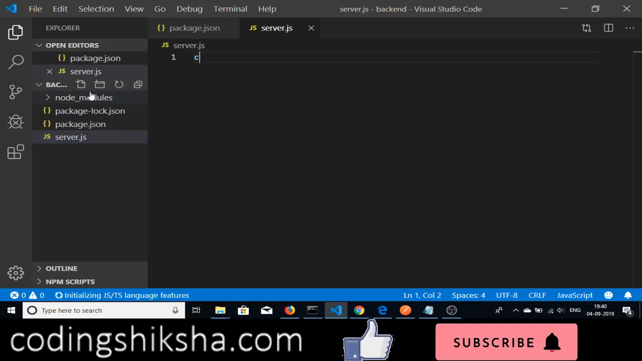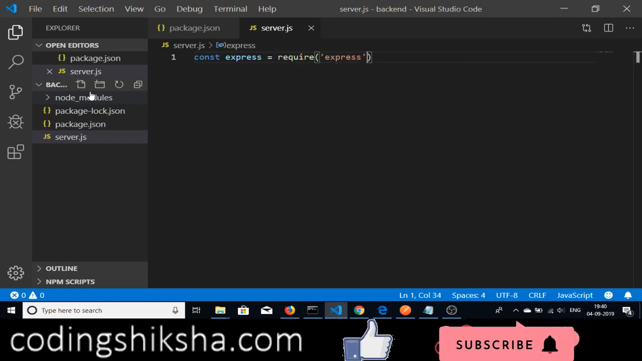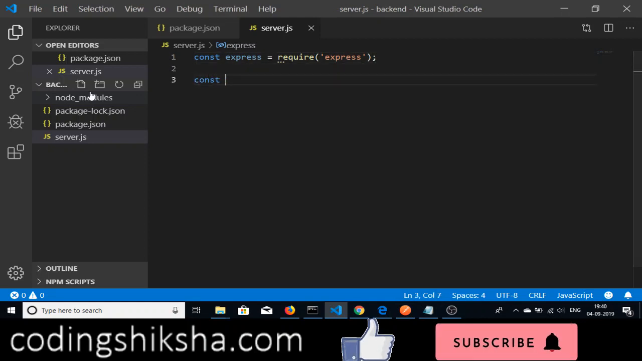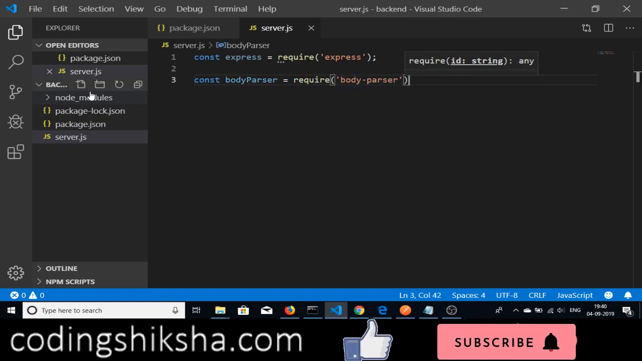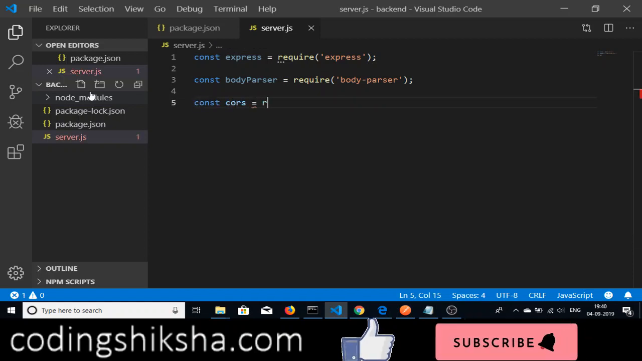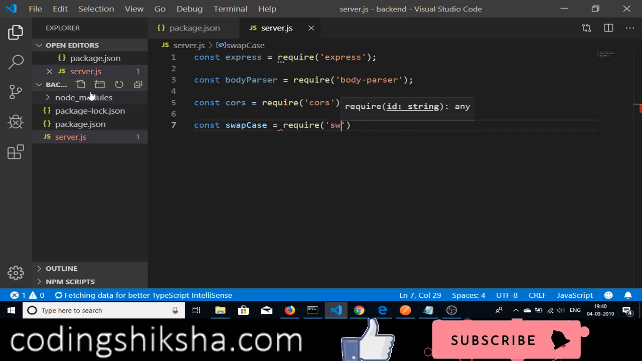First of all, get Express, create a new express variable and require express, import it. Similarly, we need to import the body parser, require body parser, and CORS, similarly require CORS also. And last but not least, we have the swap-case, which will swap the case of the characters, require swap-case.